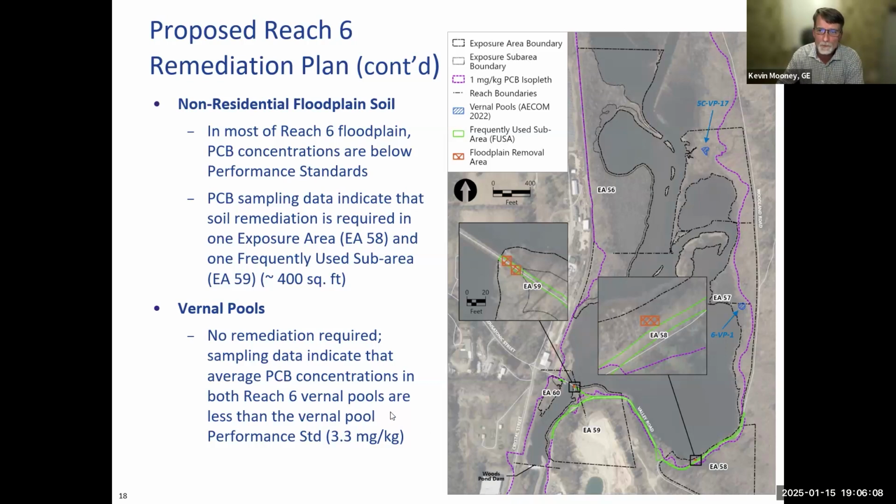For the vernal pools, there are 2 vernal pools located in the area adjacent to Woods Pond. There's one to the north here and one to the south. And they're basically blue on this figure. Based on the sampling we did in the vernal pools, the average PCB concentration in both vernal pools is below the conformance standard of 3.3 milligrams per kilogram. So there will be no remediation in the 2 vernal pools associated with the Woods Pond remedial area.